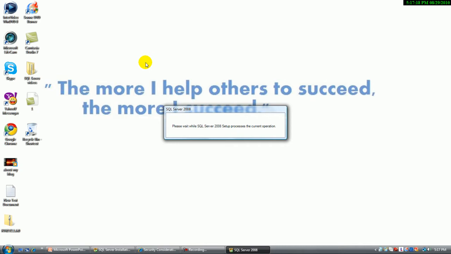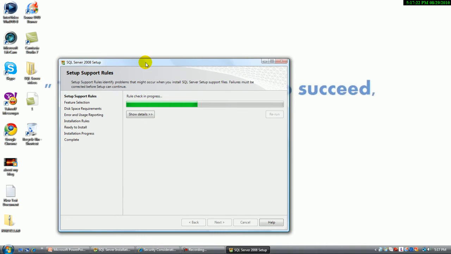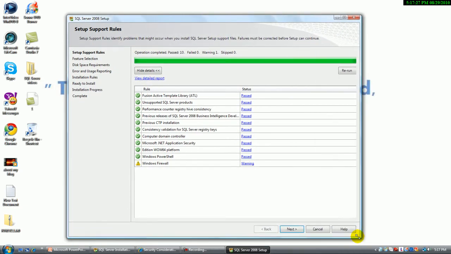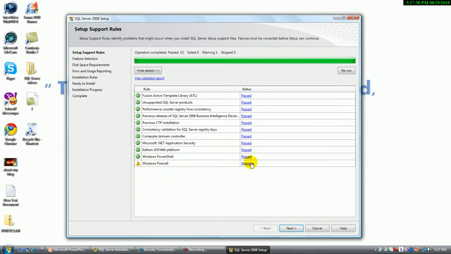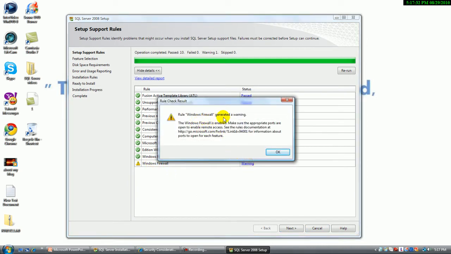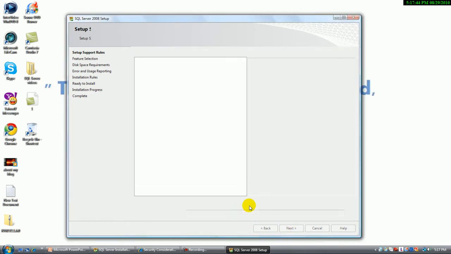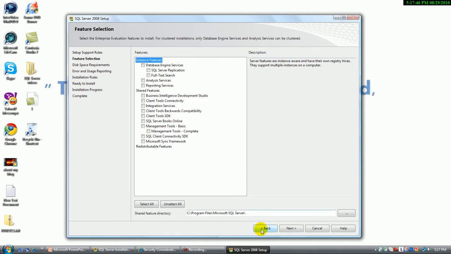Once completed, SQL Server moves on to the current operation. Now it automatically installs some set of files. So what is Windows Firewall? It's saying Windows Firewall generated a warning: the Windows Firewall is enabled, so make sure the appropriate ports are open to enable remote access. Just ignore this one. This is not a big deal in the present situation. If you have a big environment, you should set this up following the installation support files.